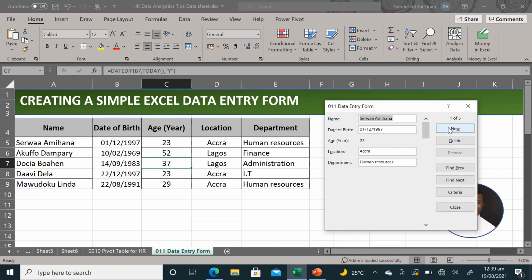All you have to do, as you can see here, is the name. You can create new, you can scroll down without going back to your Excel sheet. You just have to make all your input at this point and the magic happens. And once you scroll down, you can see all the data you've already inputted.